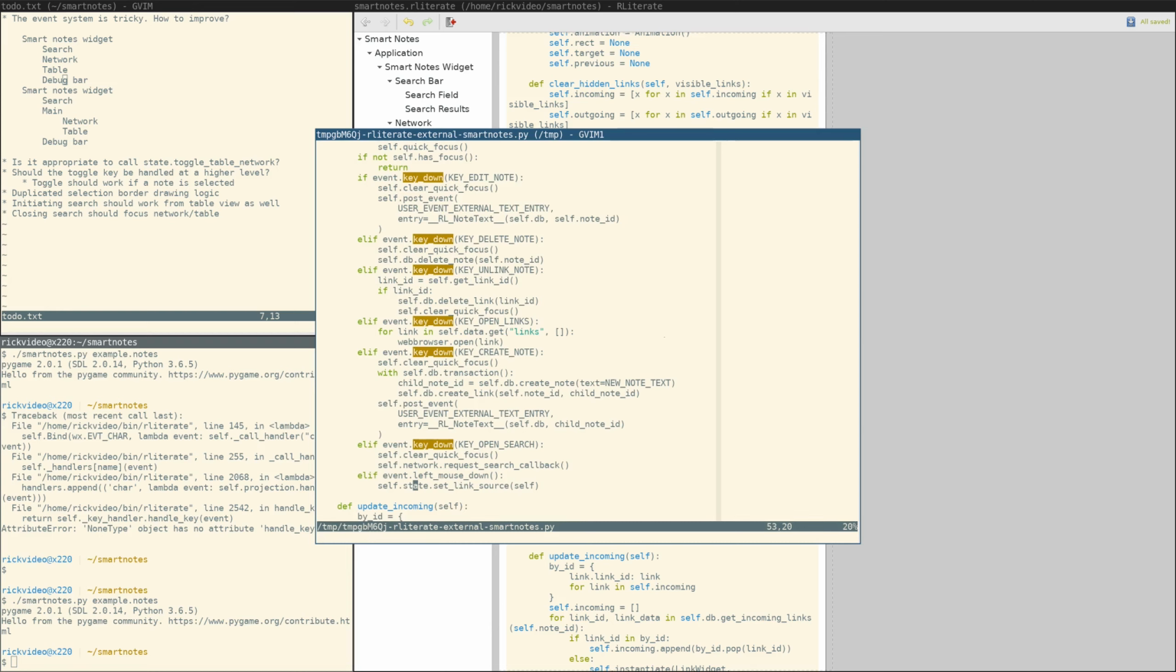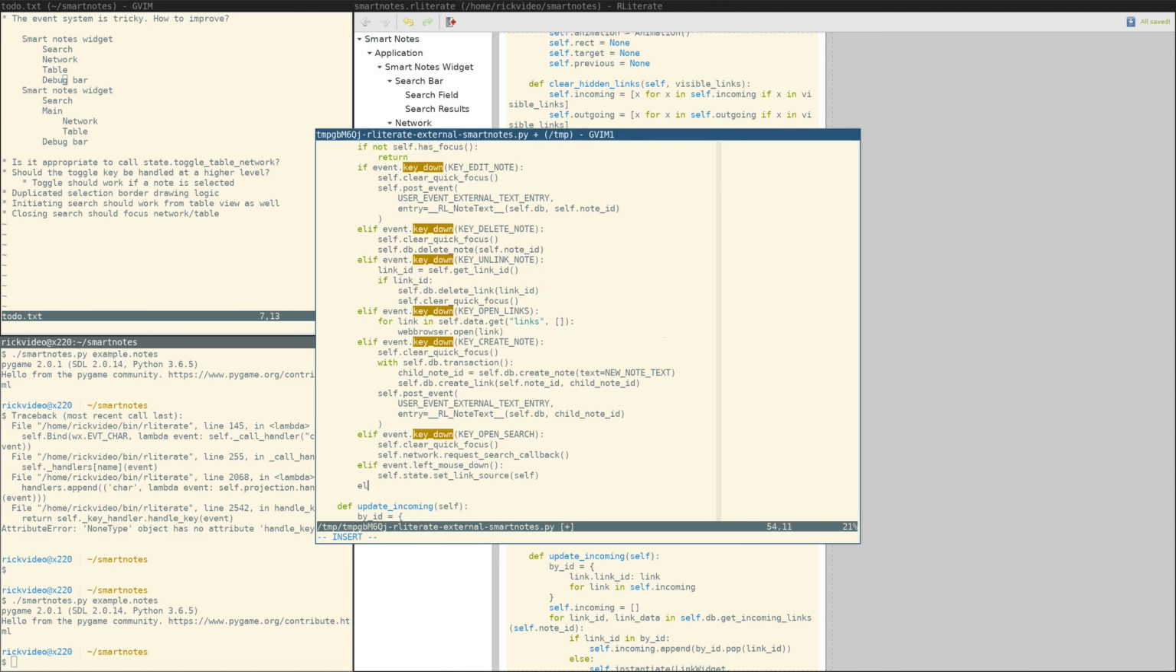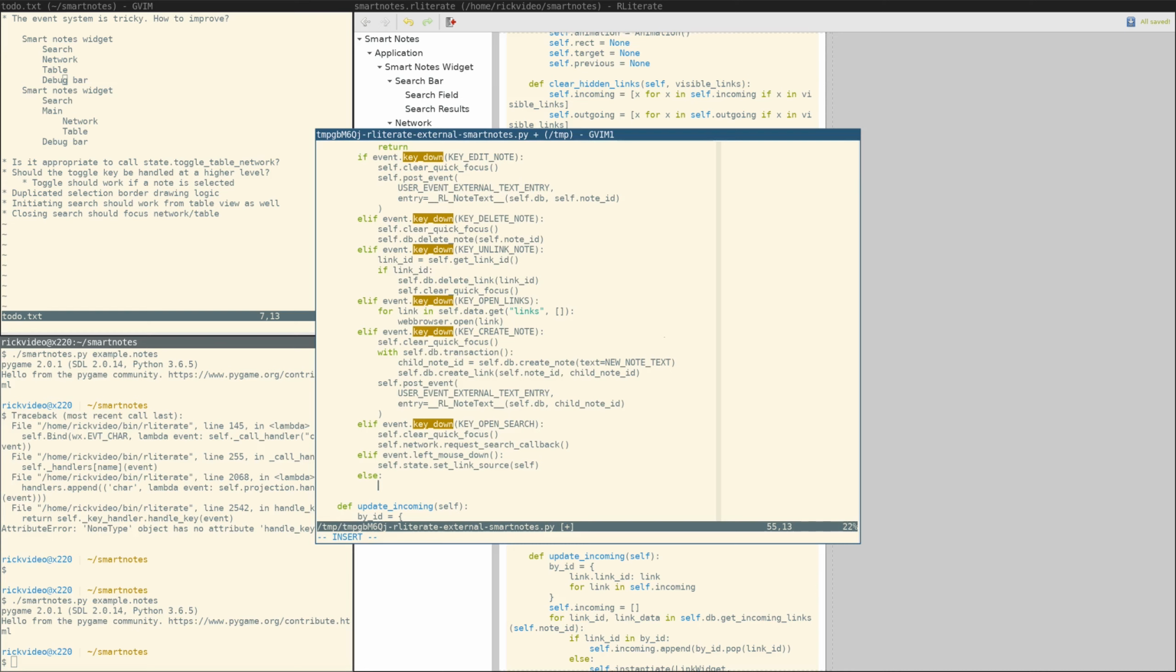And at the very end here, left down. Oh, let's see. So if we have focus and we received an event that we did not handle, we want to bubble that event. I'm not really sure what this will look like, but let's just try it out. So bubble event, event.